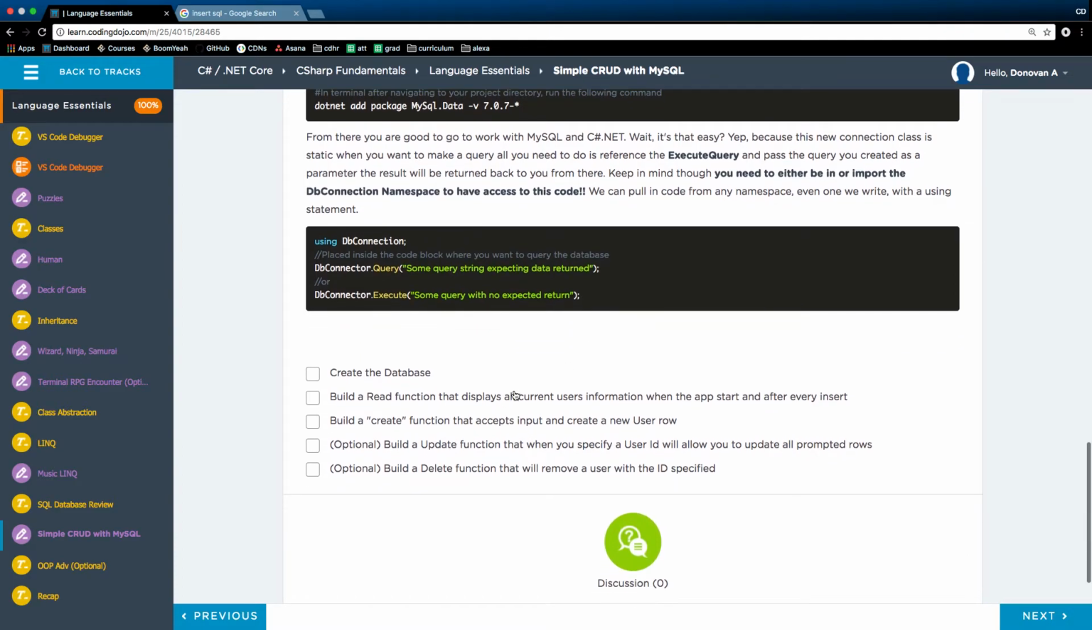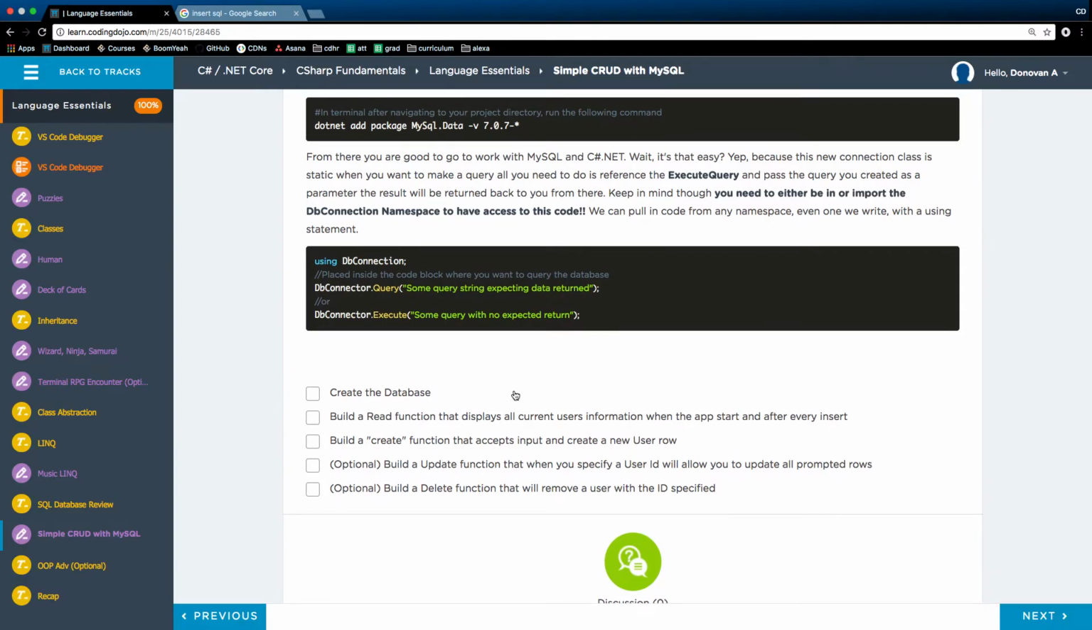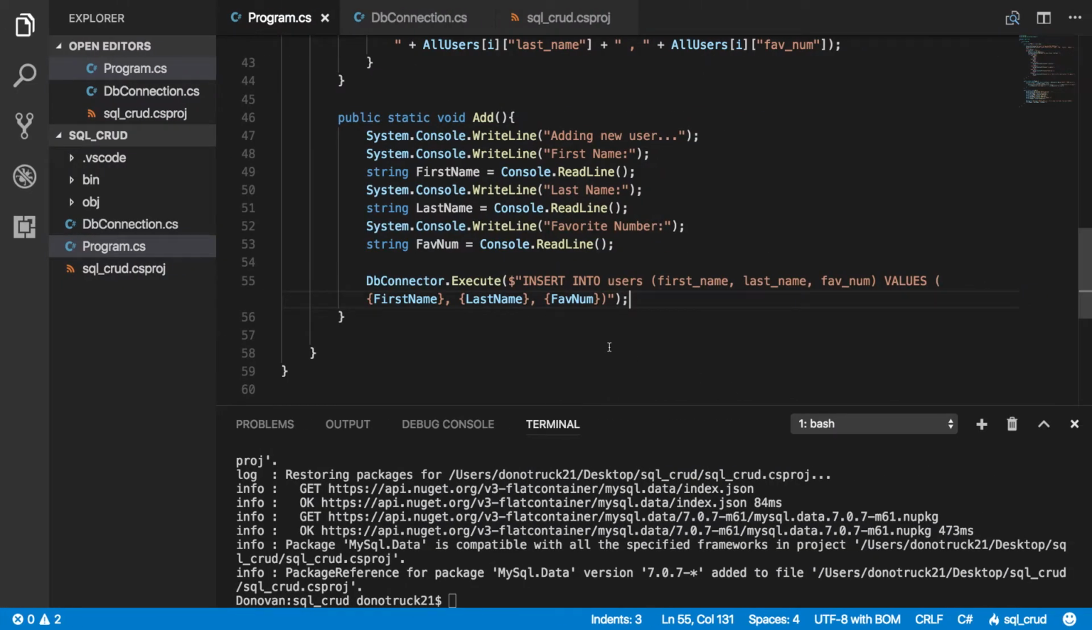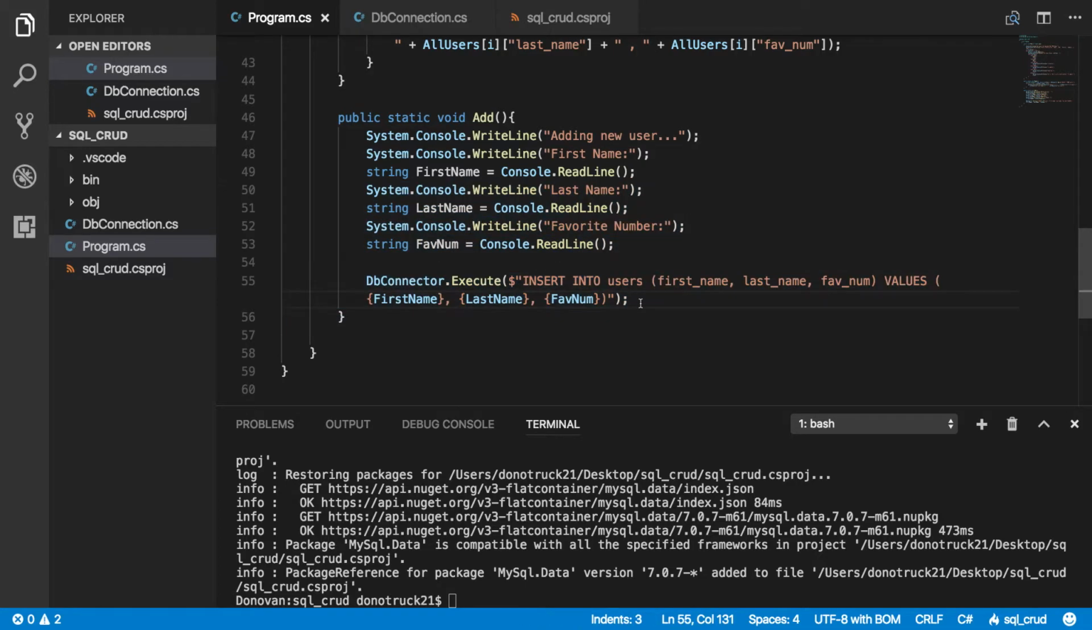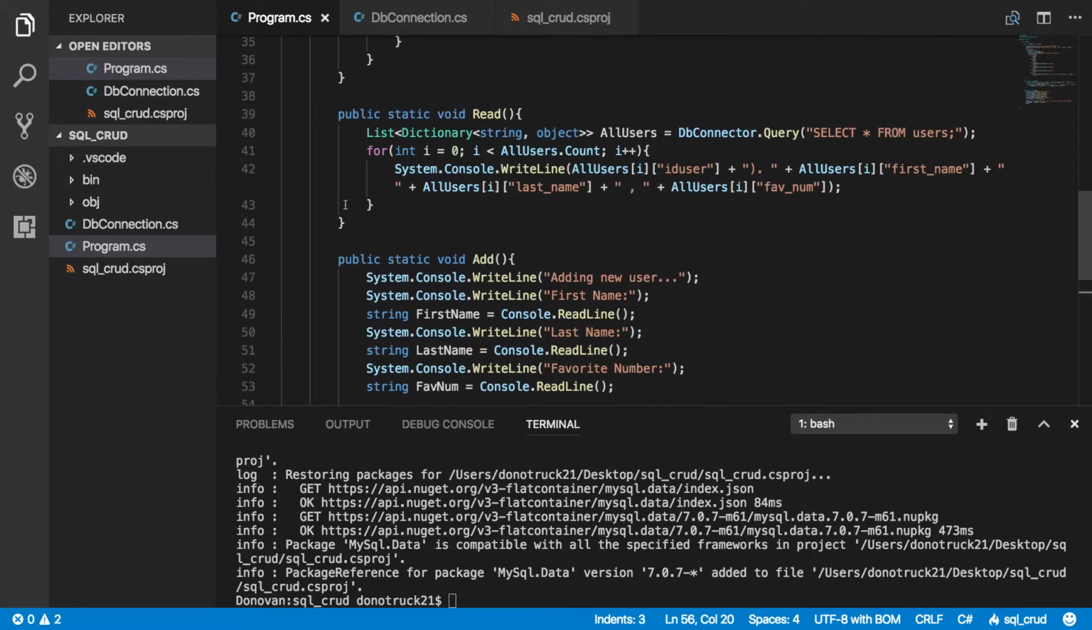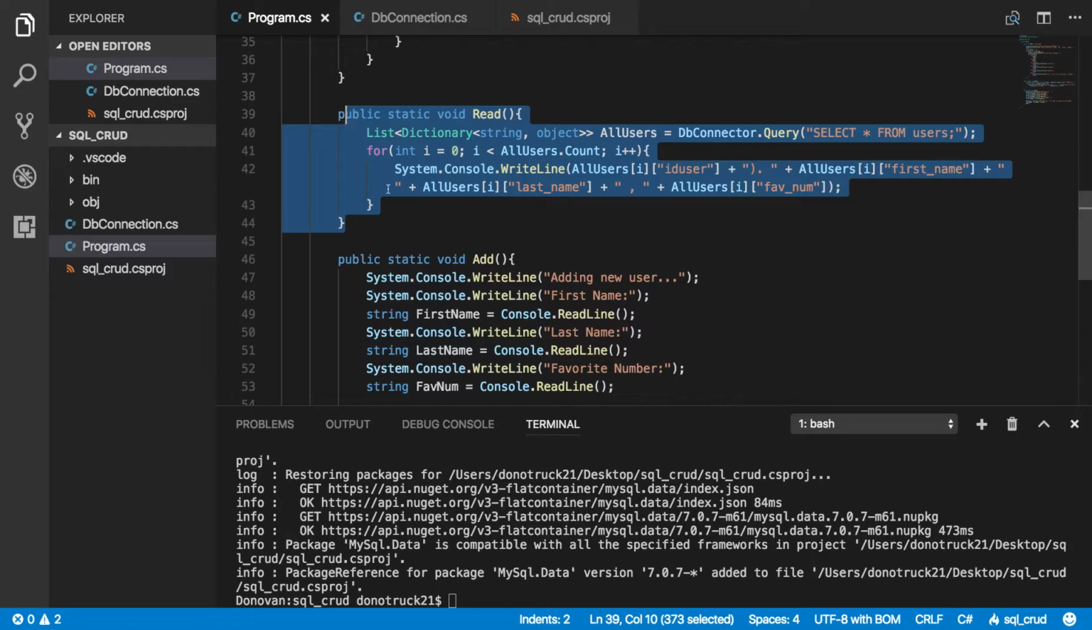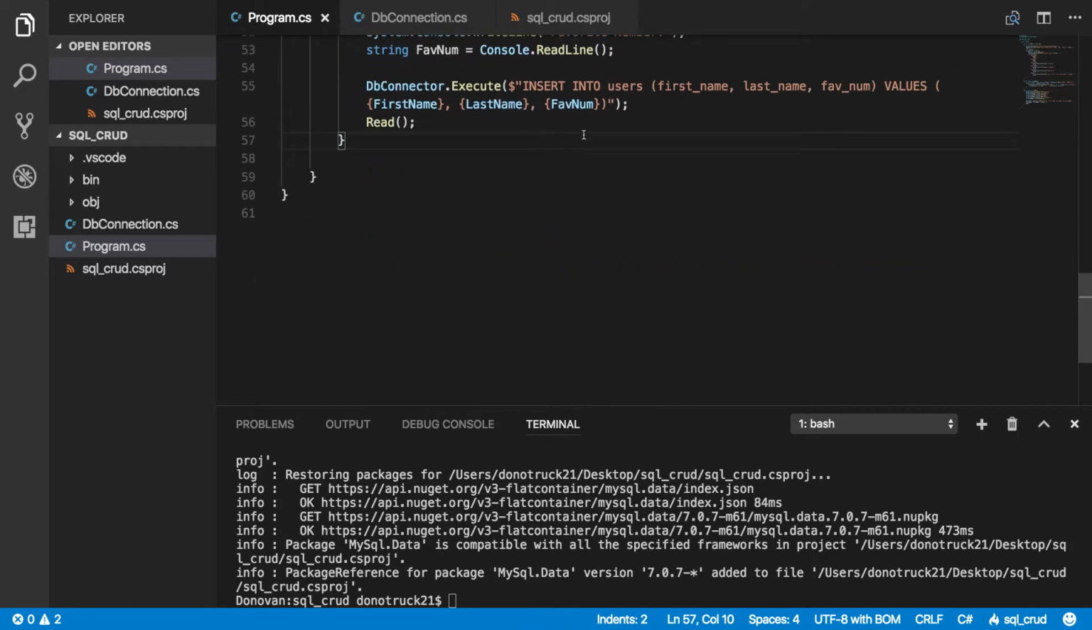I'm looking for the prompt where it says after you add. Oh, this one. Build a read function that displays all current user information when the app starts and after every insert. So, after I insert, what do I need to do? Call your read. Right. All I have to do is just do this. Because if I hadn't packaged this in this function, I would have just had to copy and paste this into here, which is never good, right?